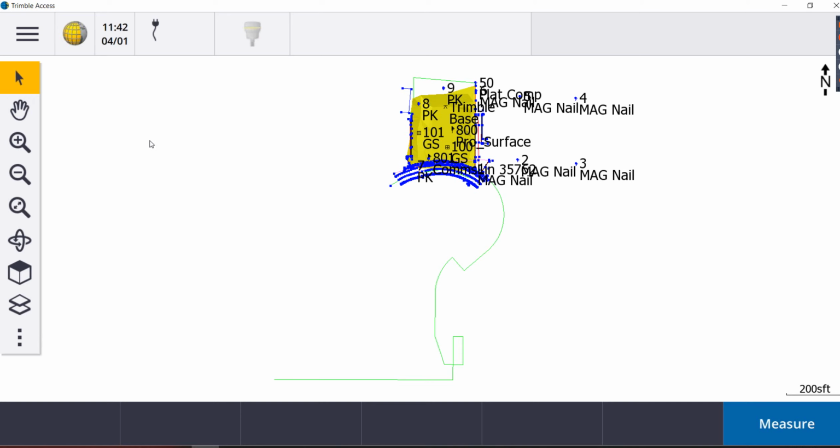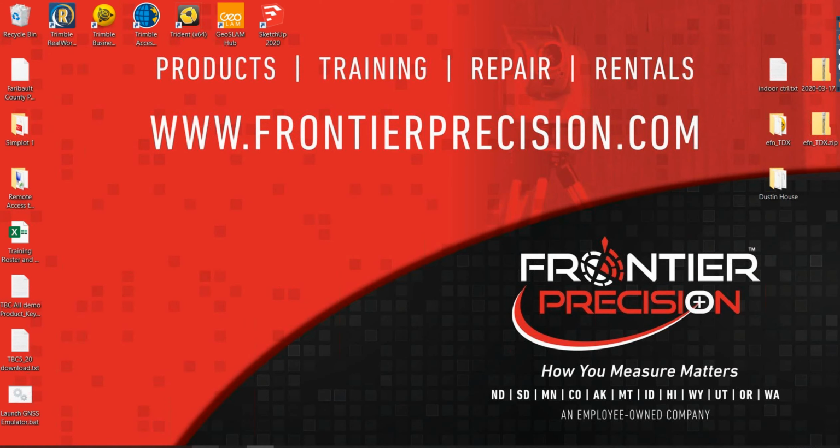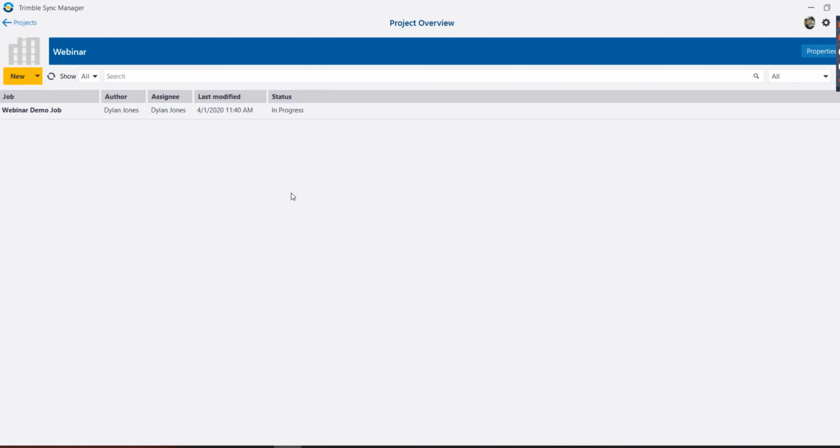So all of this is done remotely, not having to go back to the office or log on to a server to do that. I can have somebody control that on the back end for me if I'm the person out in the field needing something right away. Okay, so just an example of that rework. We'll get back to the sync manager side of things and finish up.